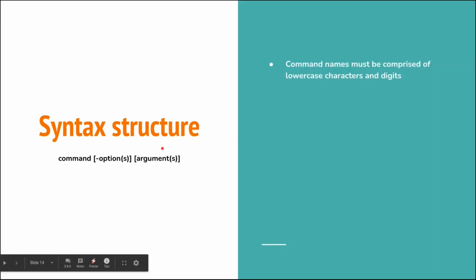So let's talk about the syntax structure. Actually the syntax structure is command, then we have some options, and then we have certain arguments. Arguments are the details that we provide to the command. Command names must be comprised of lowercase characters and digits. So all the commands that we use are always lowercase and might contain some digits.